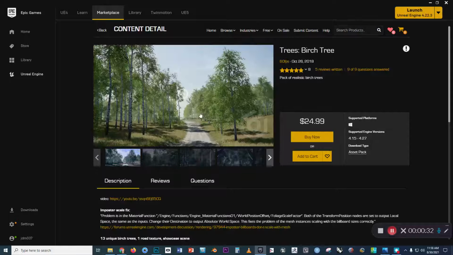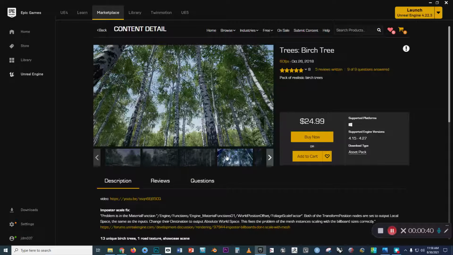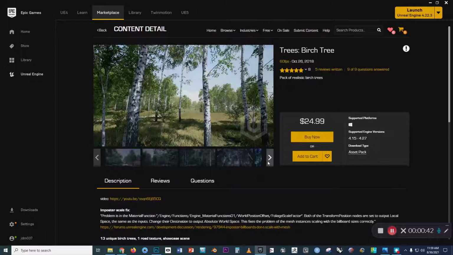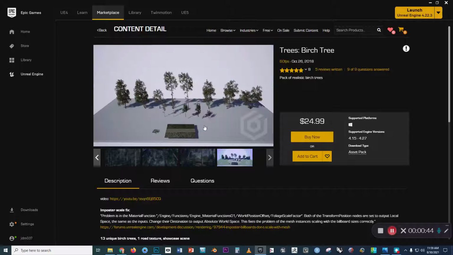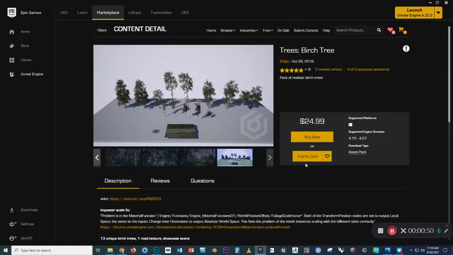So this is a collection of birch trees that we could download to our machine and bring into our level. These pictures give us a sense of what these assets are like. We can read some details about the trees down here below. You can see that these particular trees would cost $24.99. You'd have to actually buy these with real world money.